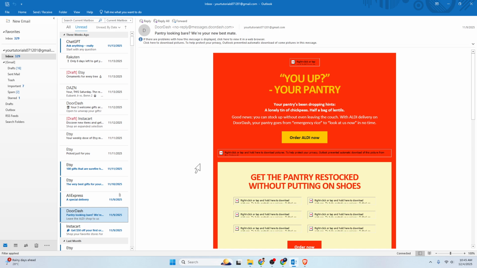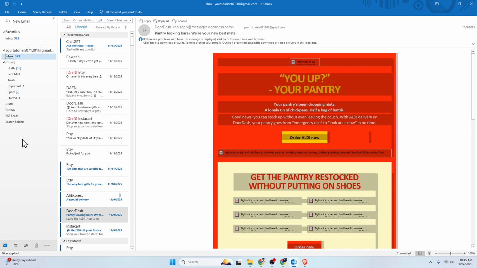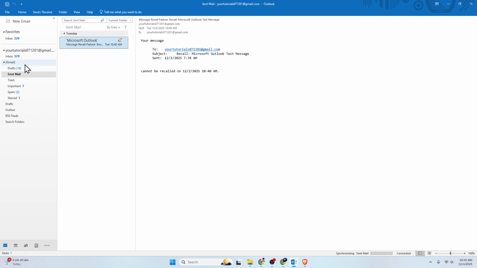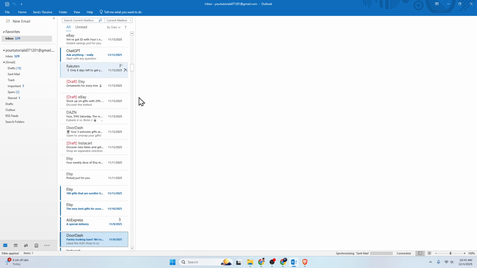For the change to take full effect, restart Outlook. Close the app completely, then relaunch it and allow it to load fully. From now on, clicking hyperlinks in emails will open them in your system's default browser. If you're unsure which browser is set as default, check your operating system's settings.